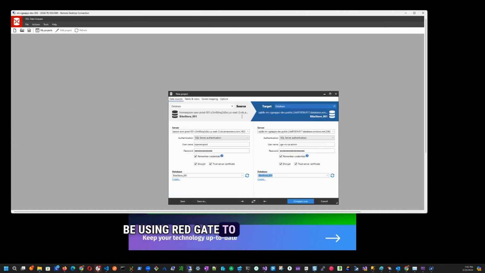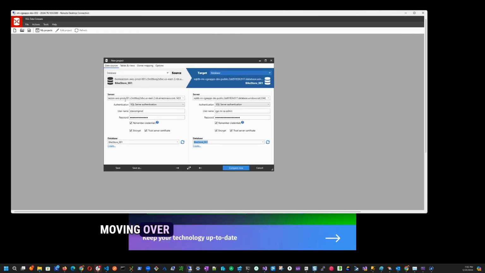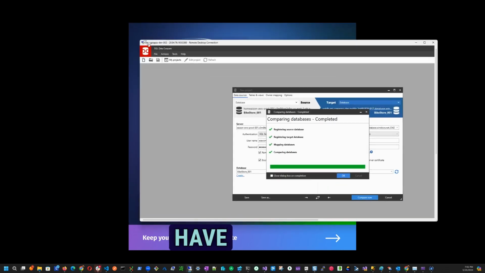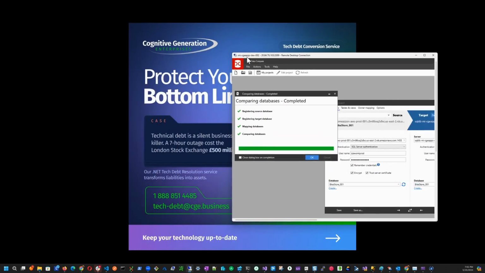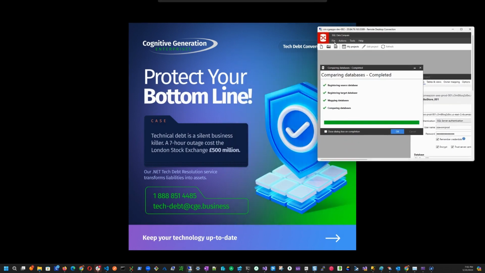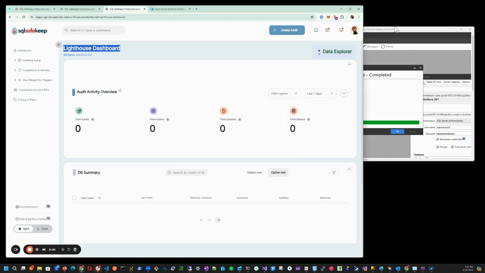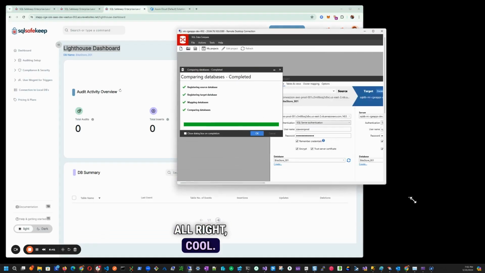So we'll be using Redgate to handle this migration. Again, we're moving over from our AWS instance to our SQL instance. And let's compare those databases to see the data deltas. So what we'll do is we'll have Redgate running over here. And we'll have SqlSafeKeep running over here. All right, cool. So the analysis is complete.